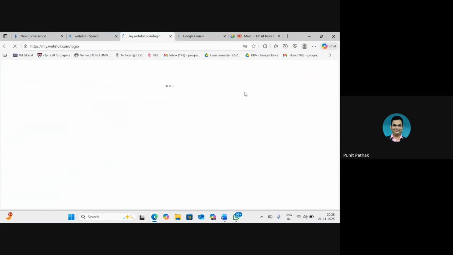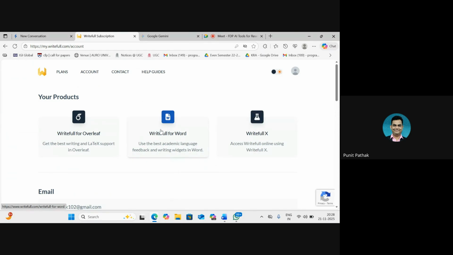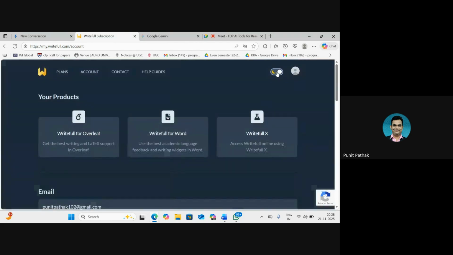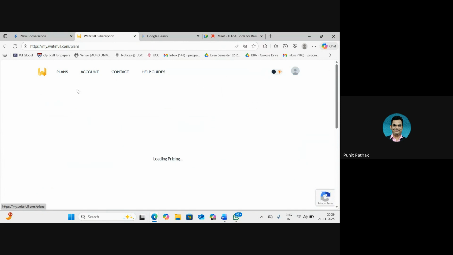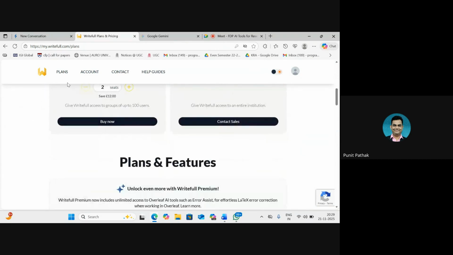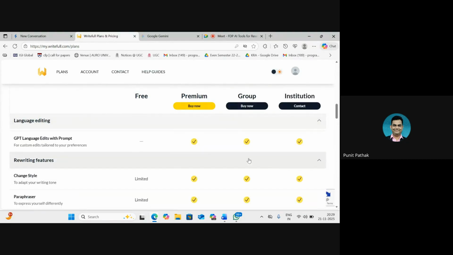Okay, let's log in. Since I've already logged in, it should be coming up directly. Yeah. So as I said, it works in 3 formats: Rightful for Word, Rightful for Overleaf, and Rightful as an online portal. I can transition the theme from here. Other settings are available in this part. And if you want to check out what the various plans are and how it works, it's available under the Plans tab. And this is a comparison of what the free version versus what the paid version can do.